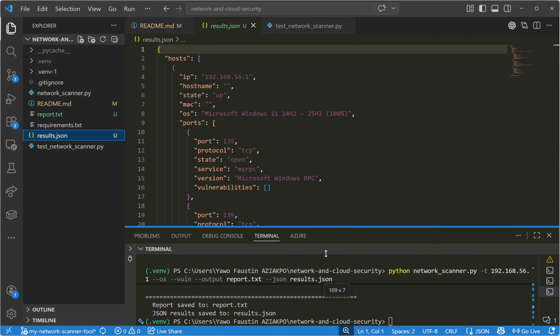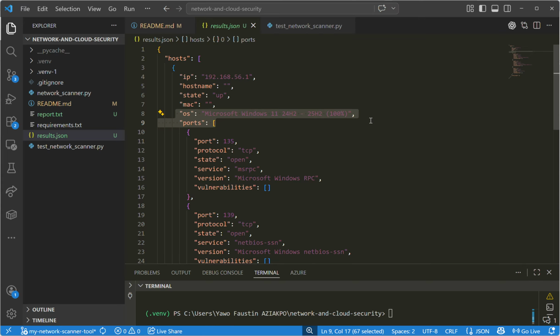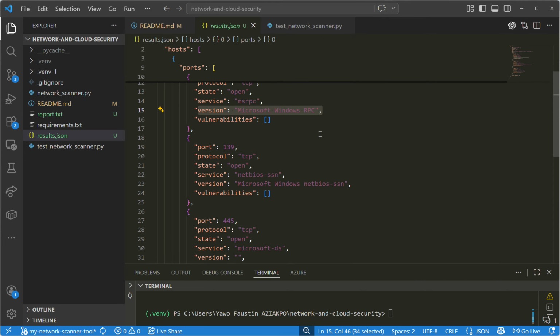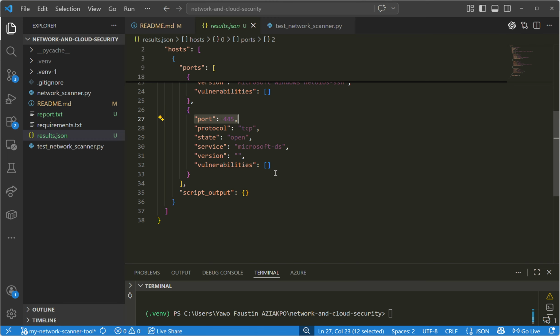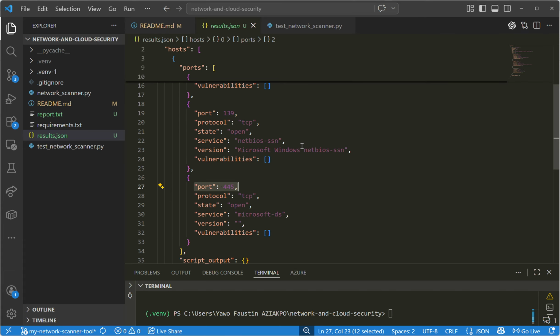The JSON content now lists the host IP, the host name, and the Windows operating system. You can see port 135 state open, the service MSRPC, and version Microsoft Windows RPC. And port 139 and port 445 have the same protocol, service, state, and version also. So this is the end of it.